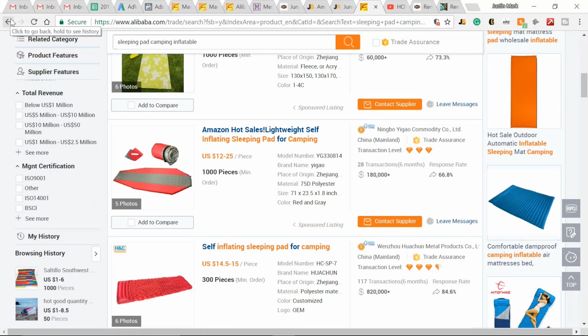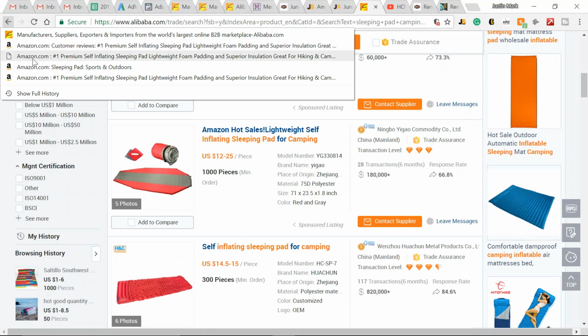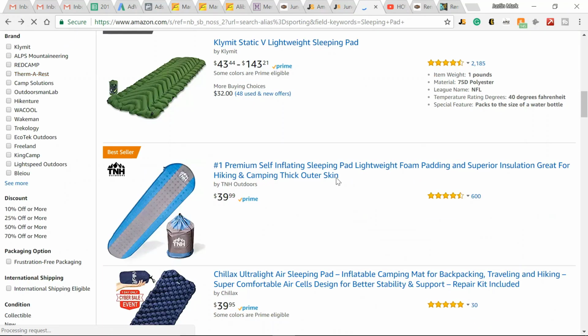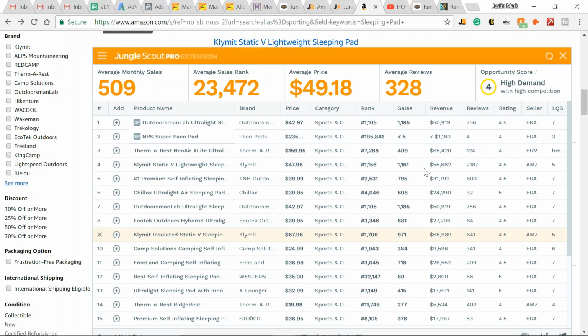So let's go back to that Amazon page. Of all our sleeping pad search results, click JungleScout again, and you can see the average price point for these sleeping pads is $50. So when I see the price point from China, $15 to $25, that's plenty of margin for me to still make a profit on this.